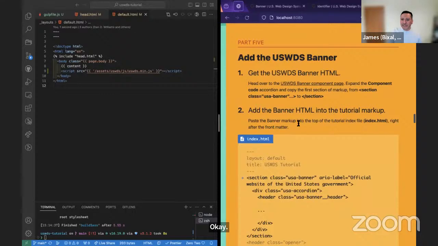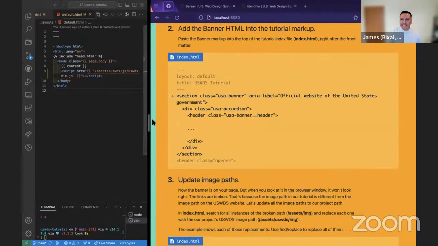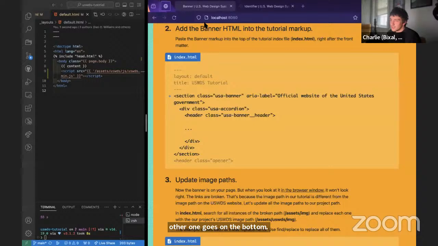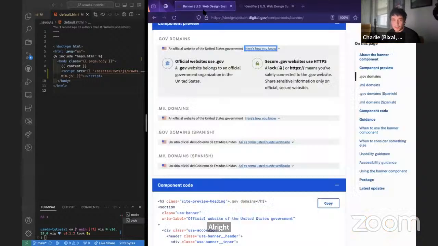Let's start working on our USWDS sandwich, which is affectionately called that. They're the USWDS core components: the government banner at the top of the page, and the agency identifier at the bottom. These, like I mentioned, are core components of the design system. So one goes on top, the other one goes on the bottom. All right. So to get started, we're going to add the banner component.